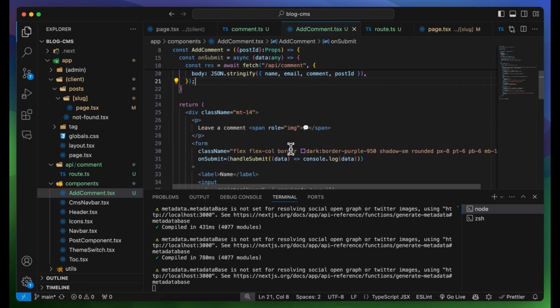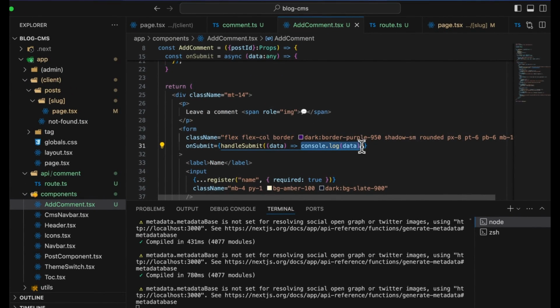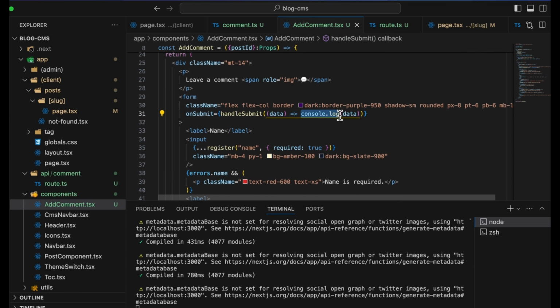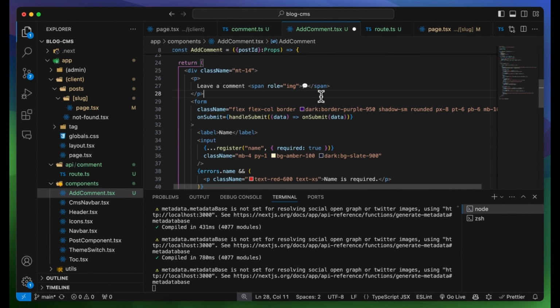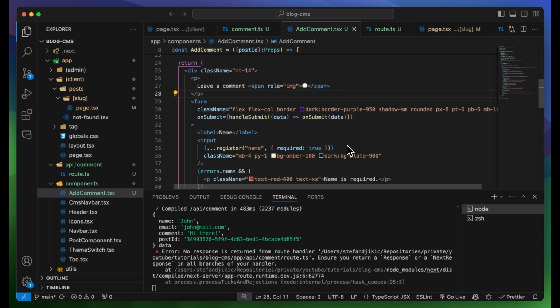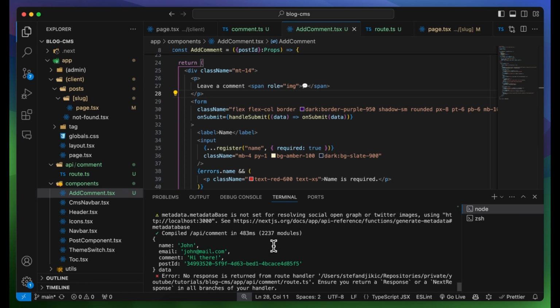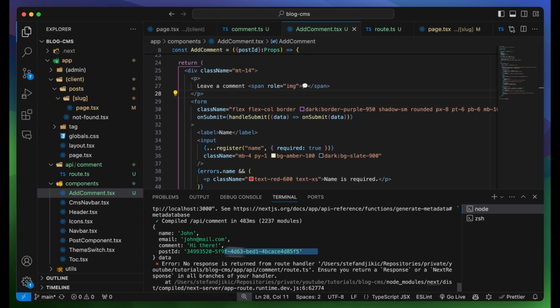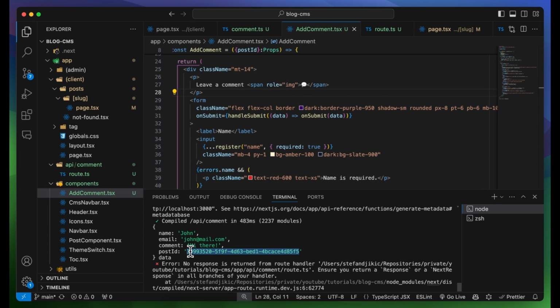Well, that's because we are here console logging our data and we are not submitting it. So we need first to add this function over here. Okay, and I think this looks fine for now. Let's save it. Let's go back here again and click submit. Now, if we go here to our browser, for now ignore this error, we're going to fix this, but we can see that we sent this data to our server. So John, email, comment, and post ID where we've commented.